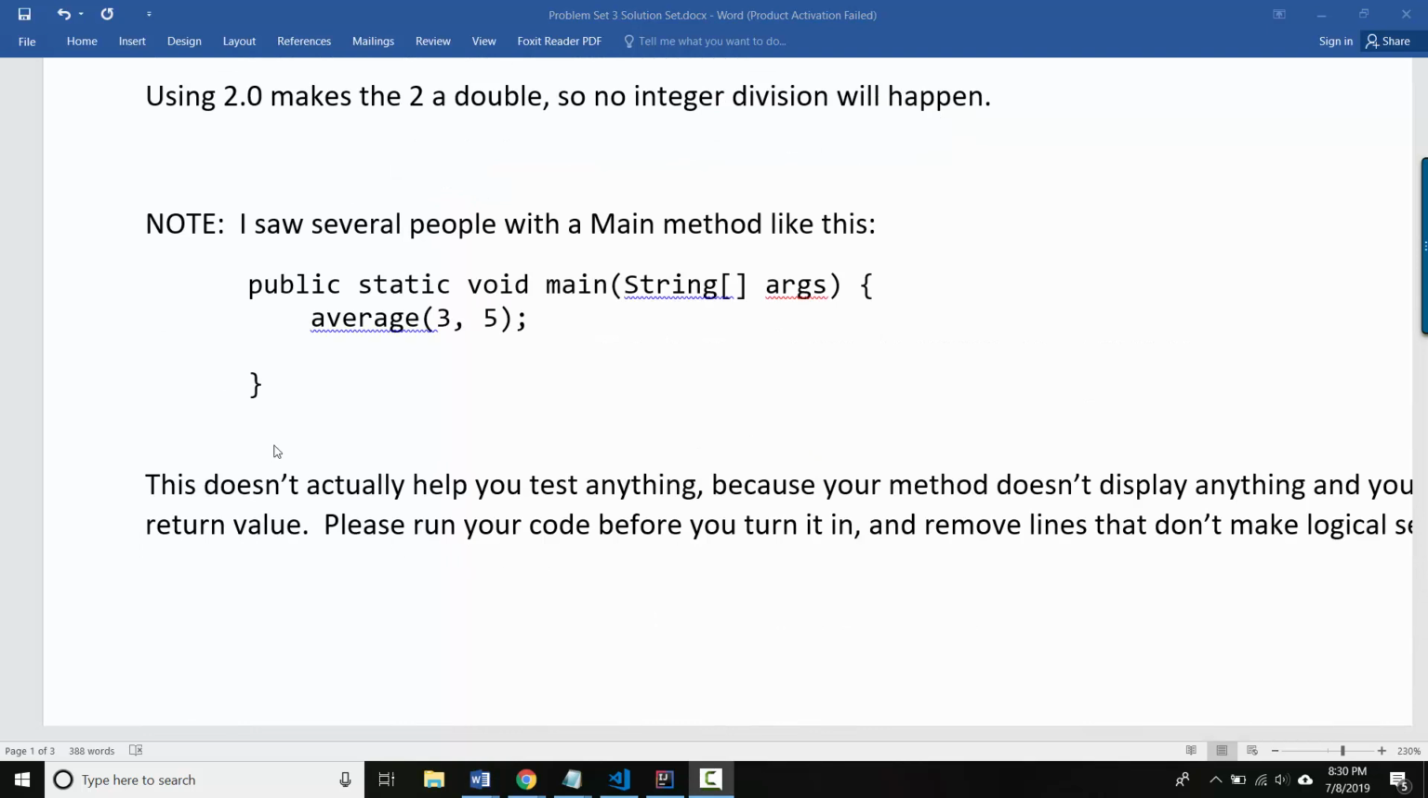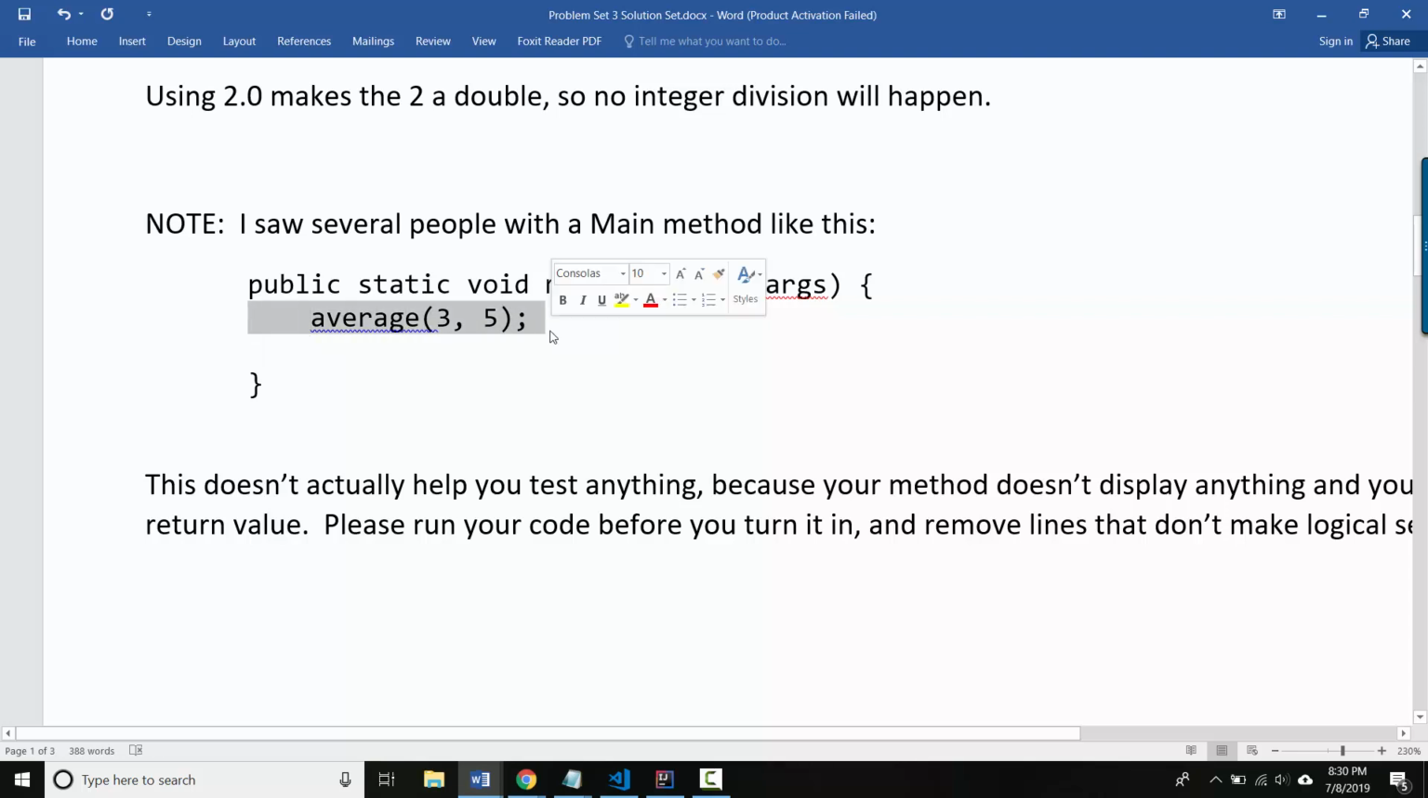As a side note, I saw a lot of people with main methods where they were running other methods that they'd written, but ignoring the return values. And I'm having trouble understanding why you would be doing this, because your methods don't display anything. They return an answer, but yet you're not printing the answer or saving it into a variable. So this line is doing really exactly nothing. So yeah, I just noticed that, and that's strange. And you should try and not do stuff that doesn't make logical sense to you, or that doesn't appear to be doing anything.